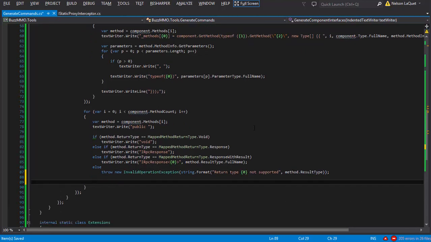The reason I do it this way, instead of doing method.methodInfo.fullName, is that it'll mangle generics. It won't look very pretty if you have a generic return type. So that's why I'm doing it manually here. But there's only 3 cases we have to worry about, so it's not that big of a deal.